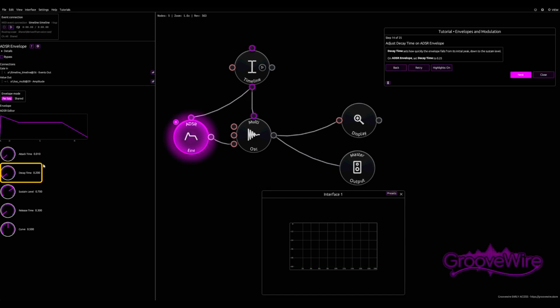Decay time sets how quickly the envelope falls from its initial peak down to the sustain level. On ADSR envelope, set decay time to 0.25. Sustain is the level the envelope reaches after attack and decay are finished, and before the release begins. On ADSR envelope, set sustain level to 0.